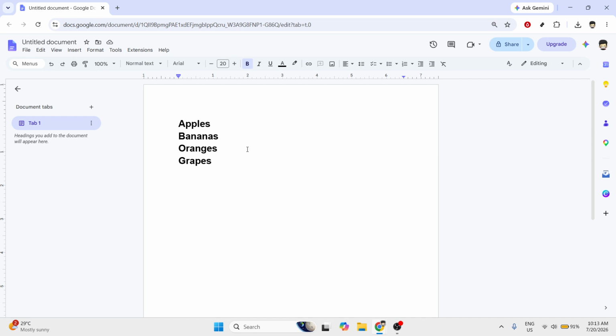To get started, place your cursor exactly where you want the bulleted list to begin in your document. This is important because Google Docs will insert the bullet at the position of your cursor. So if you are starting a brand new list, just click on the empty line where you want it to appear. If you're adding bullets to an existing section, make sure your cursor is in the correct spot before moving on.